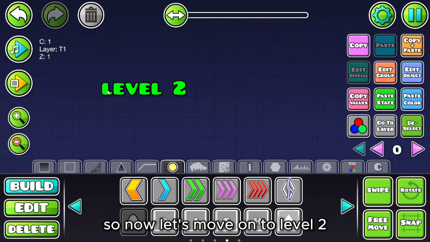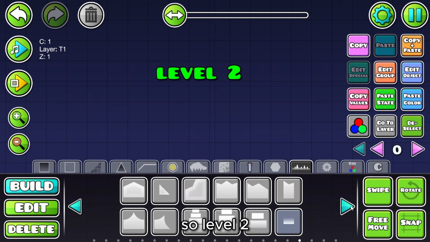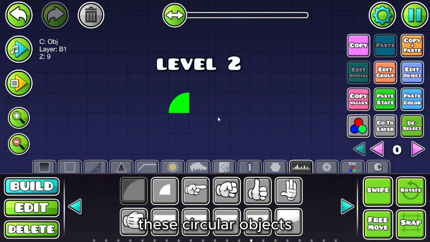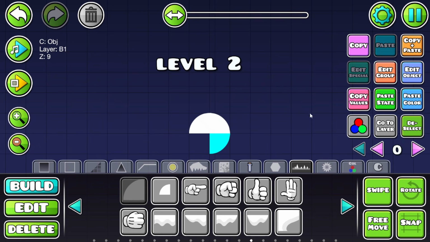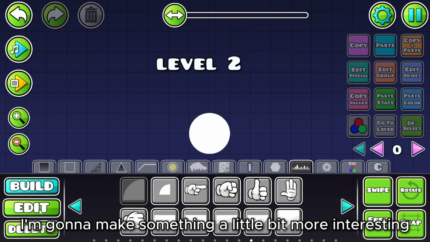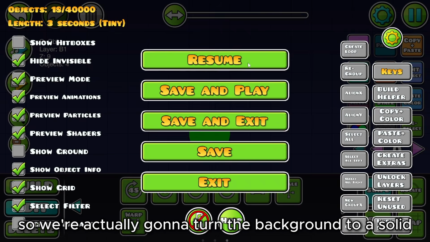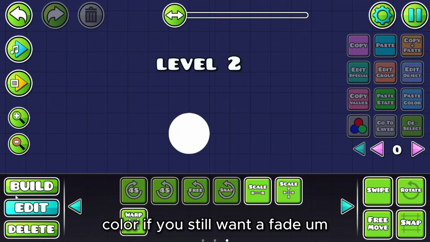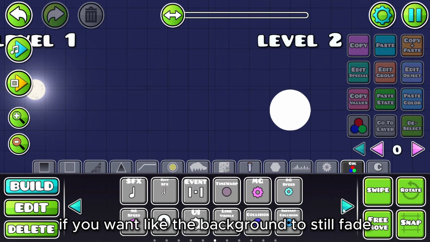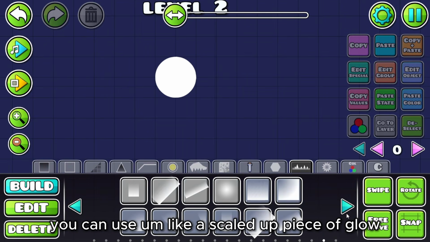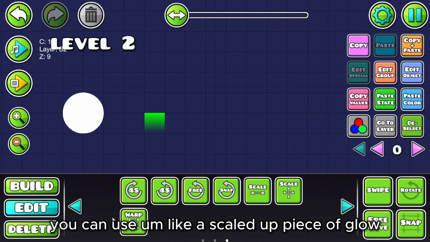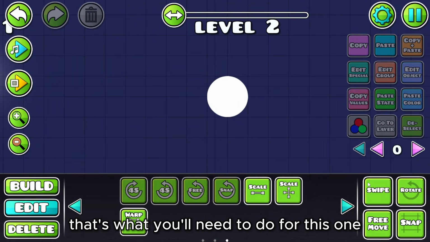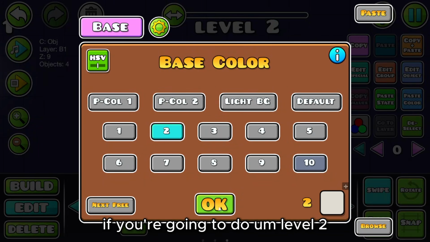So now let's move on to level 2. So level 2, we're going to do the same thing with these circular objects. I'm going to make something a little bit more interesting this time. So we're actually going to turn the background to a solid color. If you want the background to still fade, you can use a scaled up piece of glow that will just follow the screen. That's what you'll need to do for this one if you're going to do level 2.